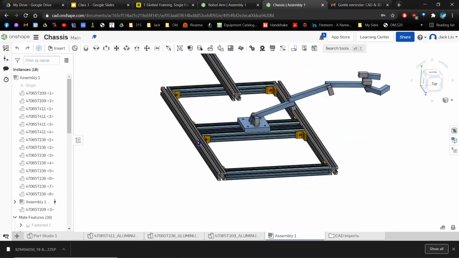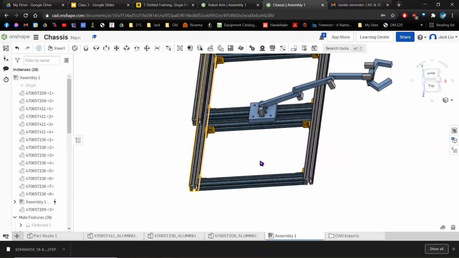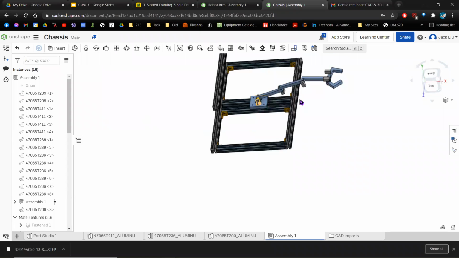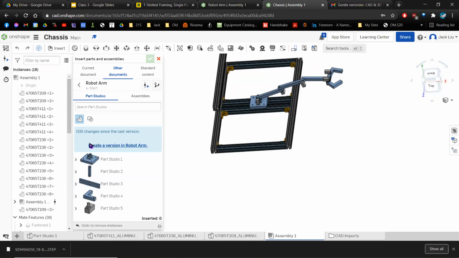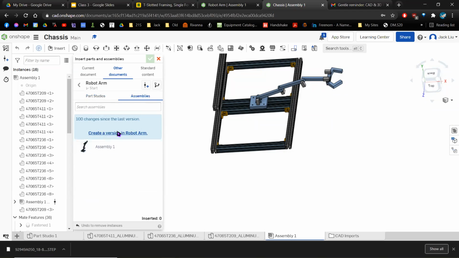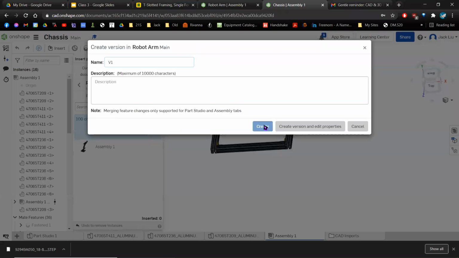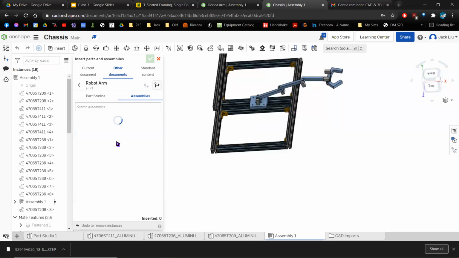And so you want something that ends up like this. You want to build some sort of frame. You can import your robot arm. The way you do that is you want to go to insert. You can go to other documents and I can find my document, this robot arm. It might ask you to create a version or go to assemblies. It says create a version. You have to first create a version and then you can click this one and drag it in.